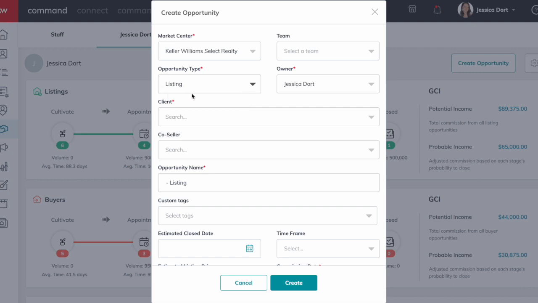It's really important to note that you cannot change this once you choose the opportunity type. So if I create this as a listing opportunity and it ends up that it's supposed to be a buyer opportunity, I am going to have to archive that opportunity and then recreate it. In the same breath, if you have a client who is a seller and you're listing their house, but then also helping them purchase a house, you're going to be creating two separate opportunities for that.